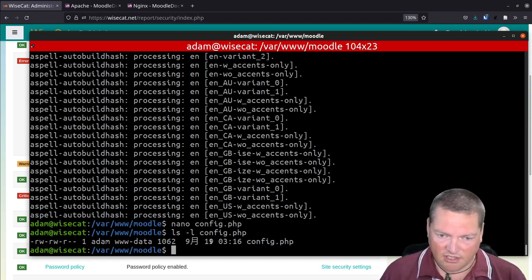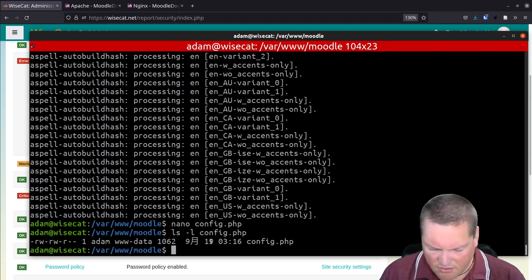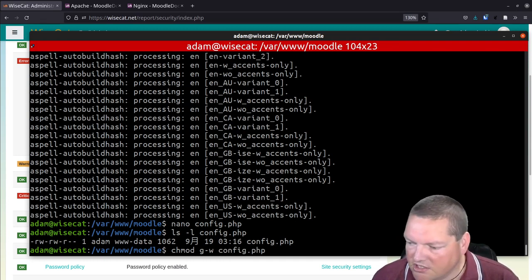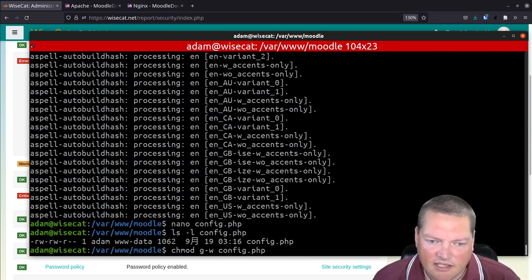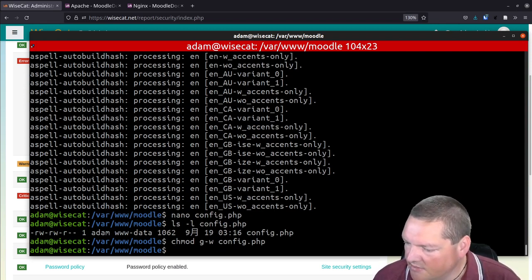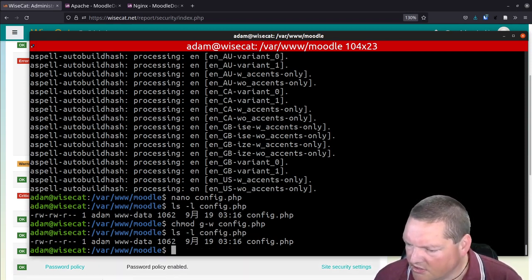So we can do this a couple of different ways. We can say change mode, group minus write permissions on config.php, or we could specify the octal and just say 440 or something like that as the read and write permissions. I'm going to just get the config.php one coming up.